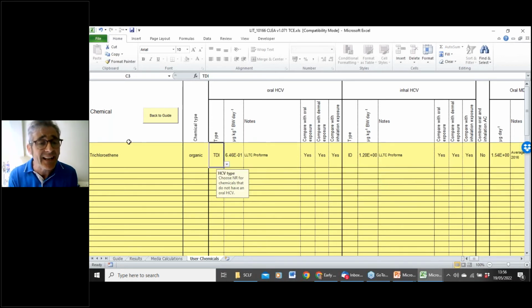Here's this TDI. This is because the oral one is based on threshold effects, and the inhalation one is on non-threshold effects, cancer. Normally you compare your exposures to the health-based guidance value by route: oral and dermal for the oral health-based guidance value, and inhalation for the inhalation one. Actually, for TC it's a bit different. You're comparing all the exposure, for all three routes, dermal, inhalation, oral, to the inhalation one.